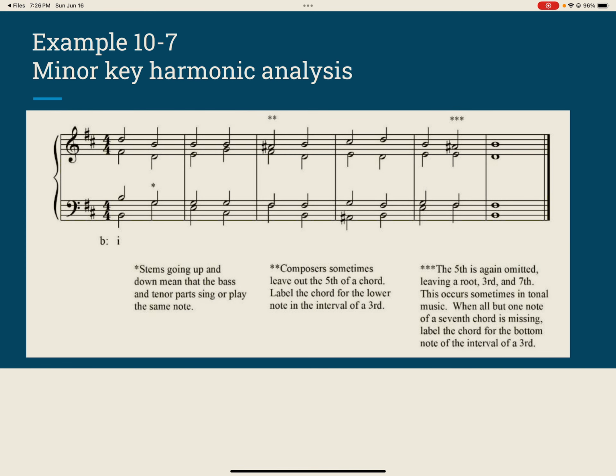So, an example that I have for you is example 10-7, which is a minor key harmonic analysis example that is found in the textbook. There's a couple of asterisks here which you could read as we go through, but you're going to do the same thing with this as you would with the major key exercises. So the first thing that we're going to do is we're going to condense every pitch into one staff.